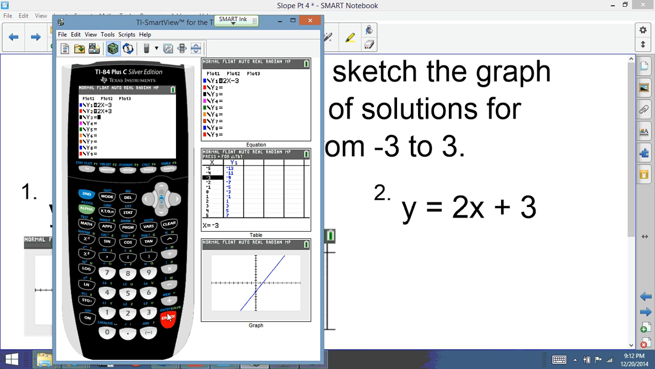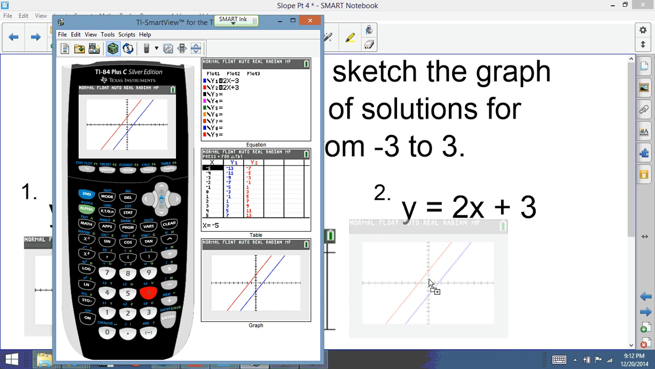Press enter. And notice the color of this line is going to be red. So my first equation is going to be blue. My second equation is going to be red. So take a look at what happens when I press zoom 6 standard. So here's my blue line coming. There's my blue line. That was the first equation. And now here comes my red line, y equal 2x plus 3. So there's my graph of the second one.